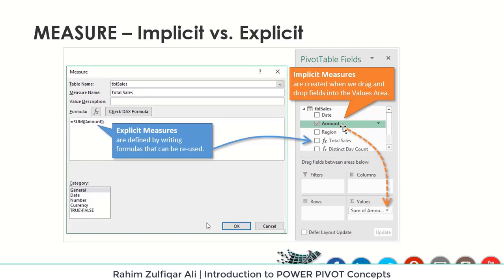Now this is the preview of the explicit measure. Now you can see the difference between an implicit measure and an explicit measure. As I told you, for an implicit measure, for example, in my data set there is a column of amount. When I drag this amount into the values, the pivot table will show the sum of amounts with respect to the attributes which I have selected in the rows, such as products, regions, months. Okay, so this is the default calculation which a user has not defined. It is generated by the system. So this is the implicit measure.